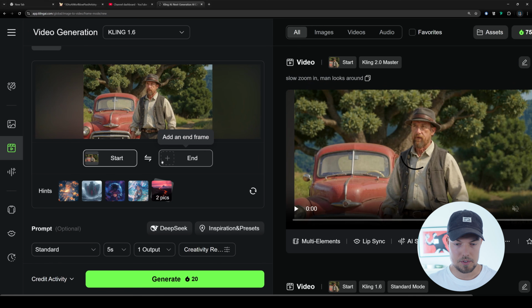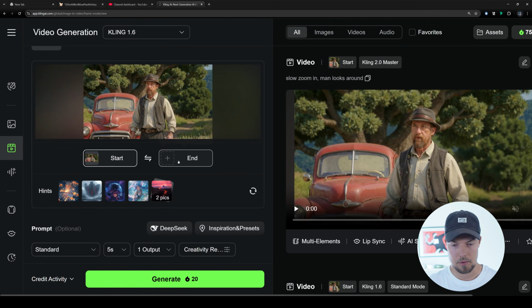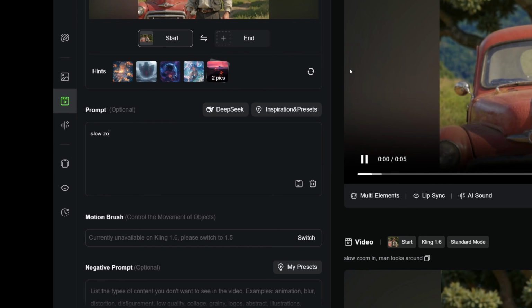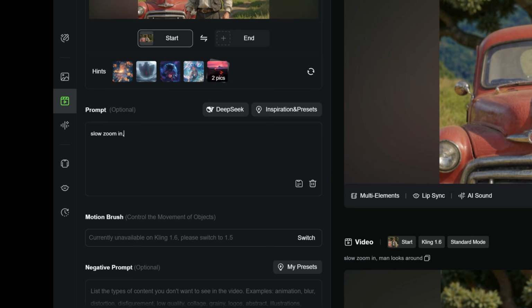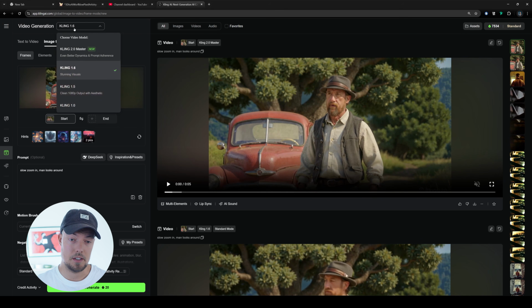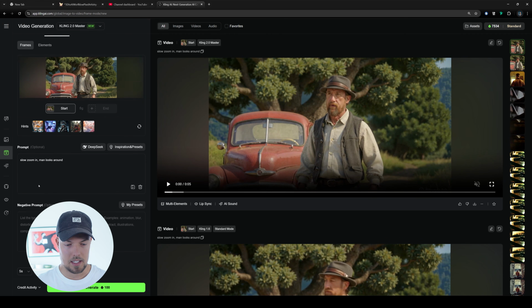Of course, you can also add an end frame here. You could also animate this in Blender, going from one frame to the other. As a prompt, for example, I did this with the last one: slow zoom in and man looks around. So I first describe the camera movement and then what the character is doing in this shot. The most important thing we need to do is choose Kling 2.0 at the top, which is the latest one if you have that, and then you can simply generate your result.